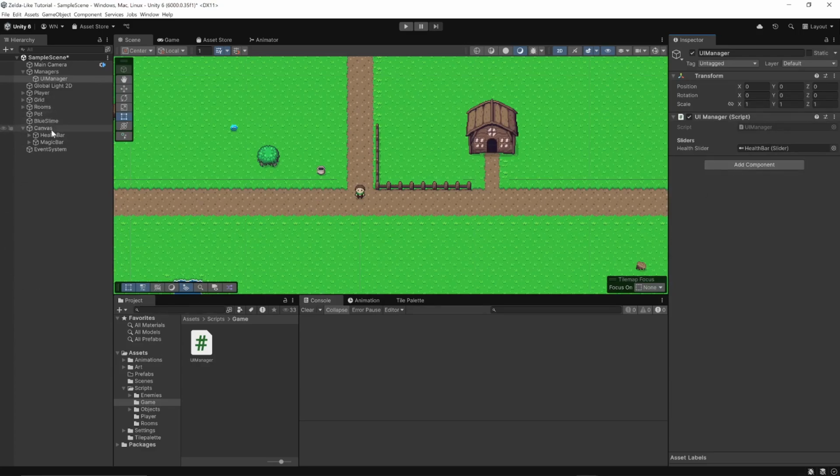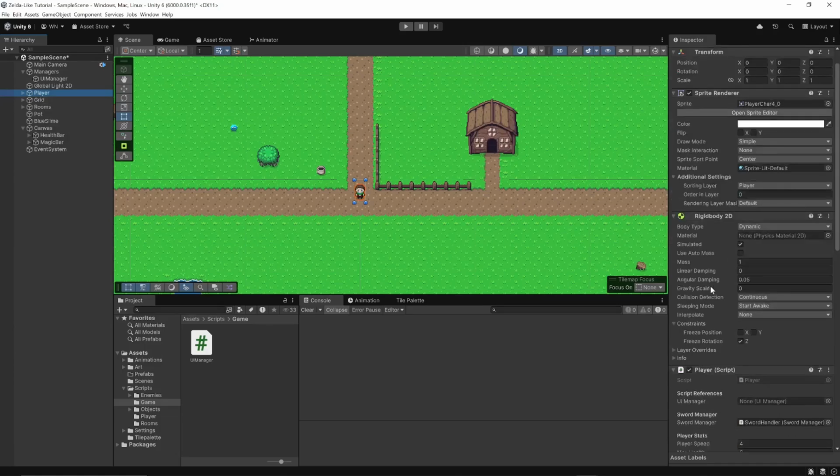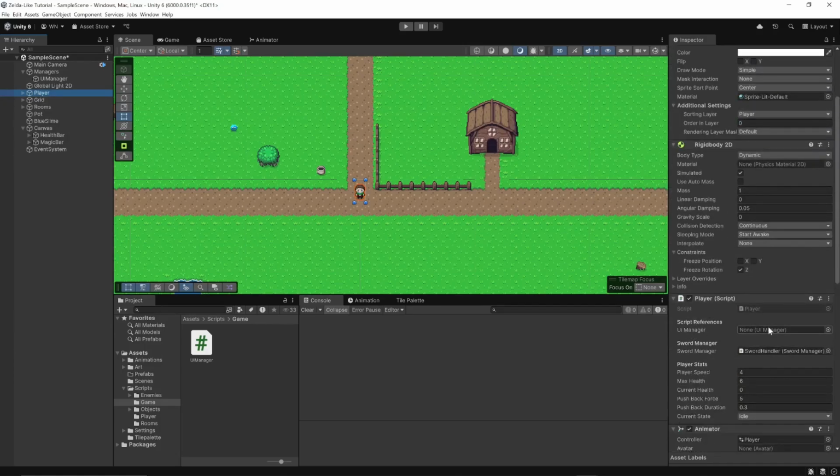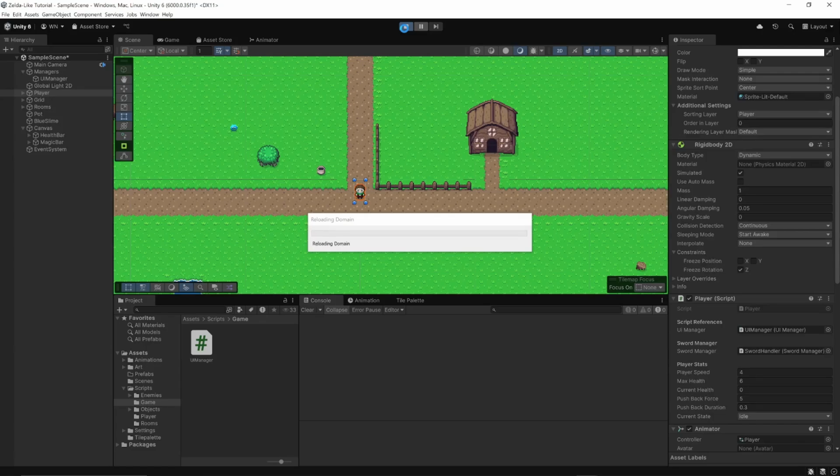And then we need to go to the player, and in the player script where we see the UI manager, you'll see it says none. We're just going to take that UI manager and drop that in there. And that's it. That should be everything we need. So let's hit play and test it out.